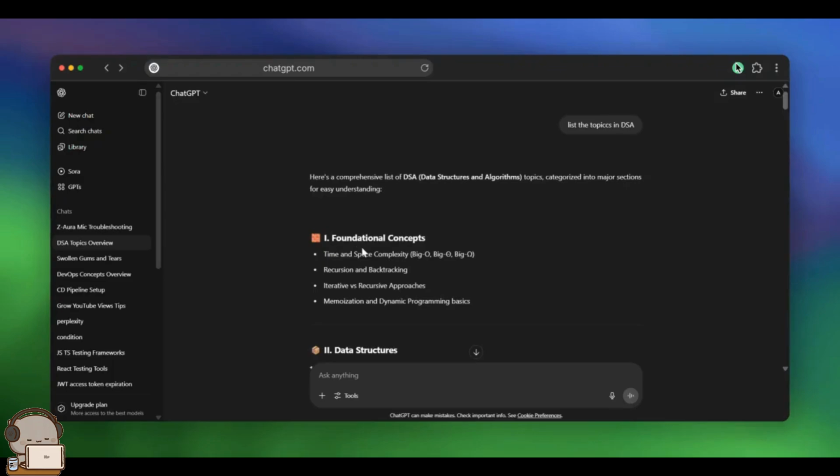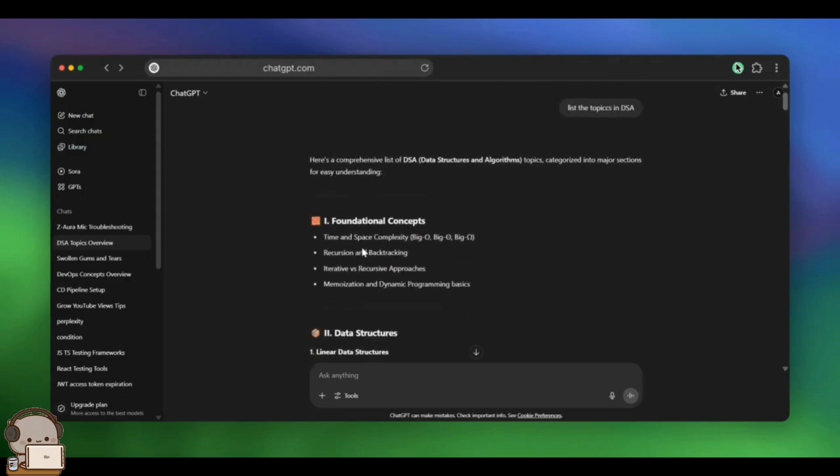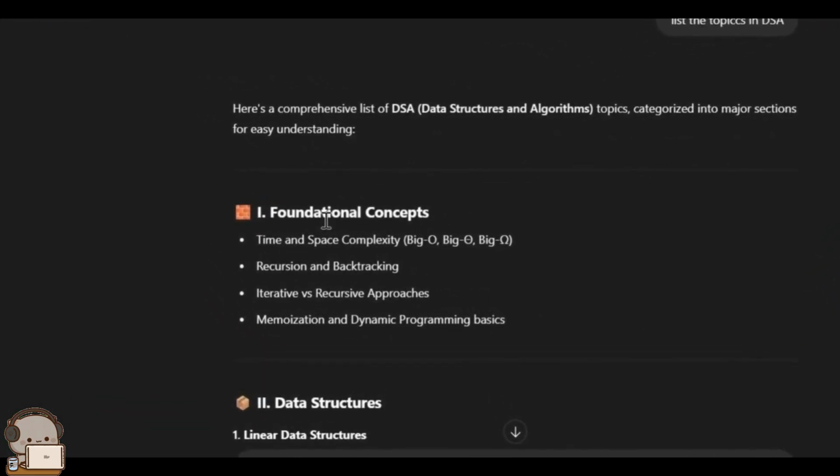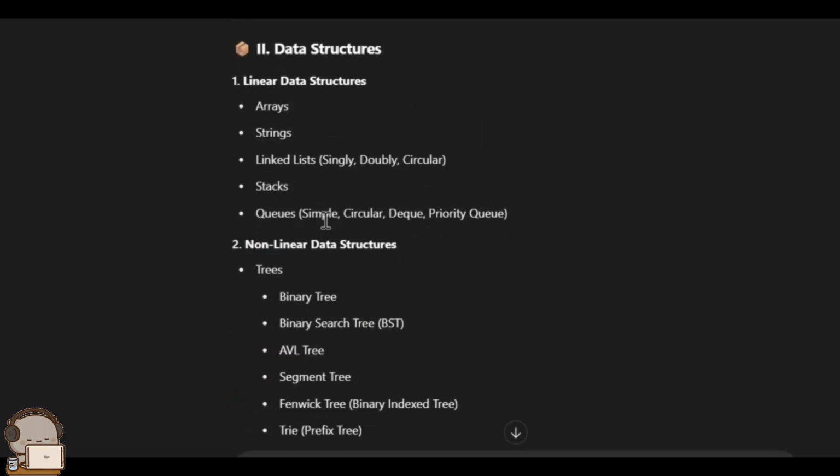So today we are going to start with DSA. Here we have the topics listed for which we are going to do. Starting from foundational concepts, which is time and space complexity, recursion, backtracking, iterative and recursive approaches, memoization, dynamic programming basics, data structures, which has linear data structures like array, string, linked list, stacks, queues.